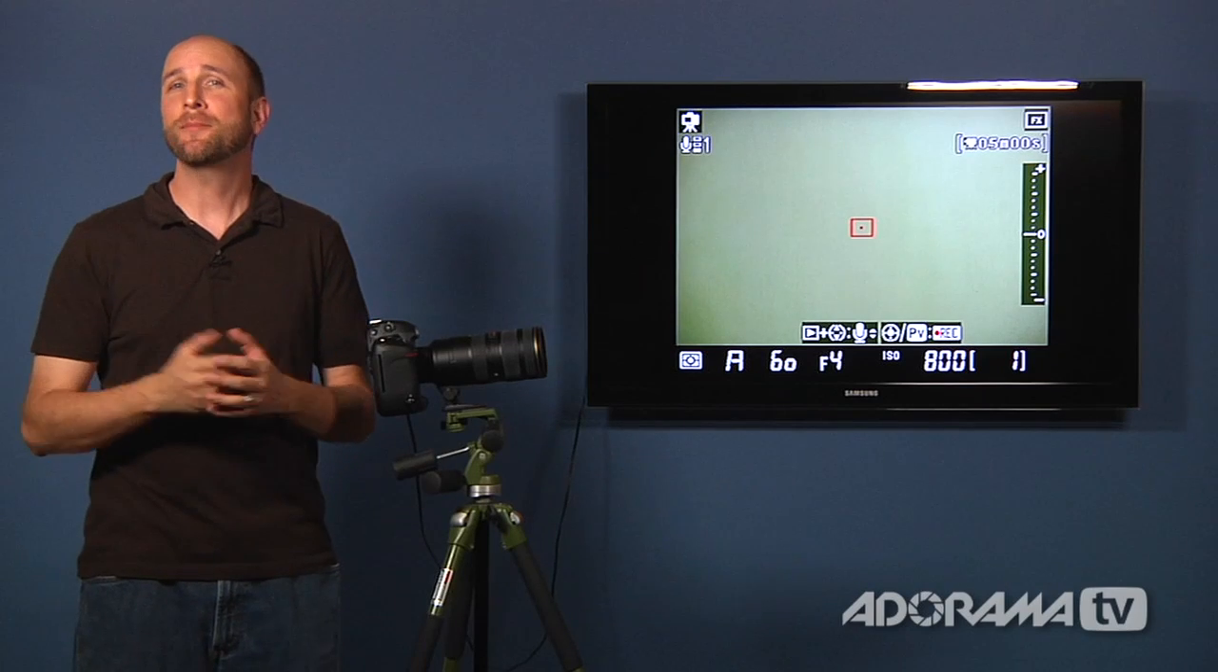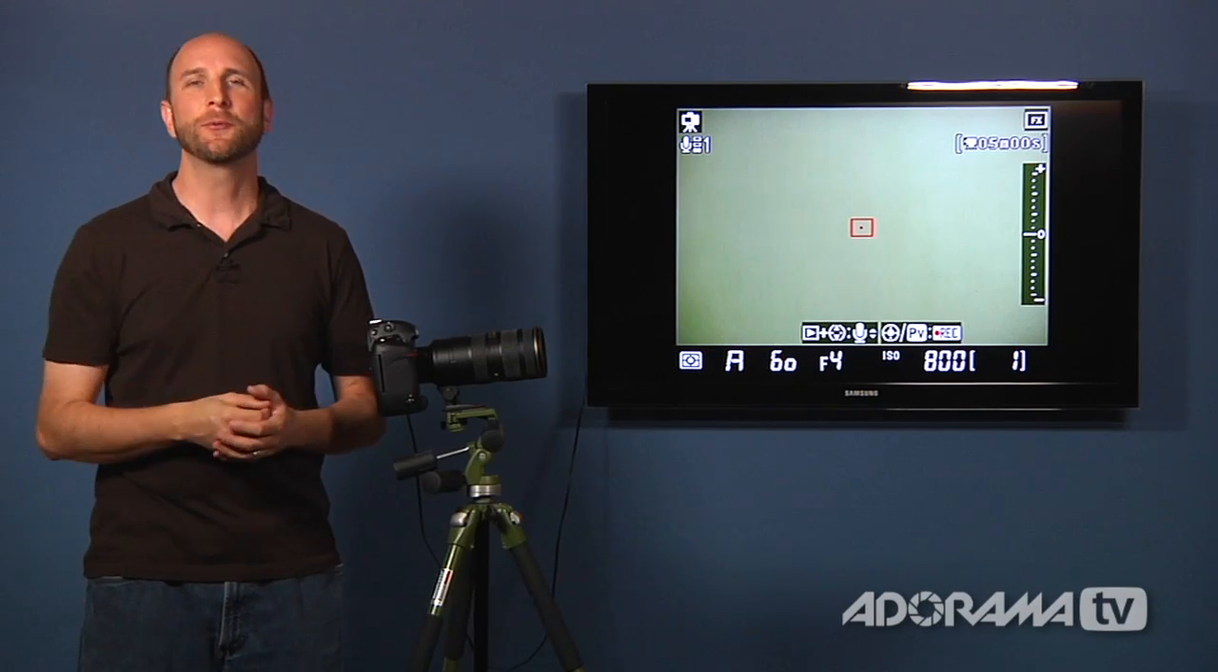It's really useful for things like shooting weddings, when you have a guy in a black tux or a bride in a white gown, when you know your camera's exposing for gray and it should be exposing for white and black. Well, now that we know what exposure compensation is, let me tell you how it works.